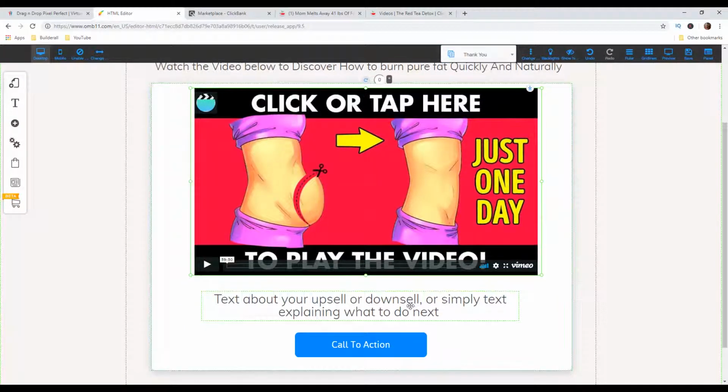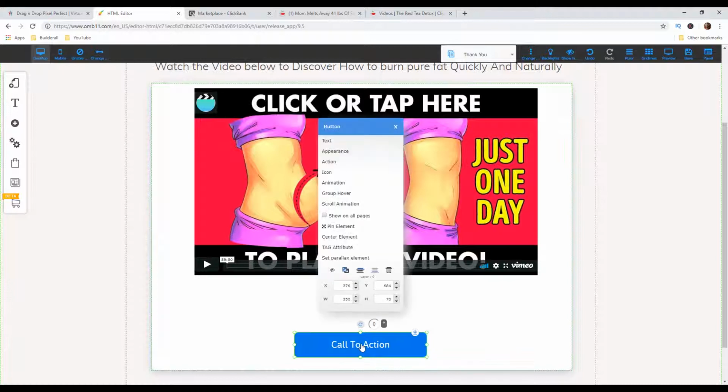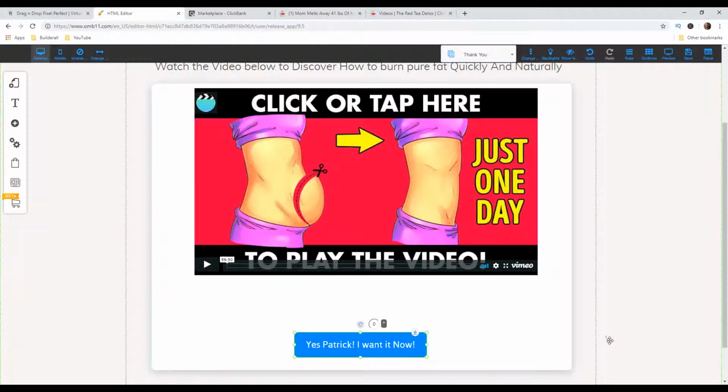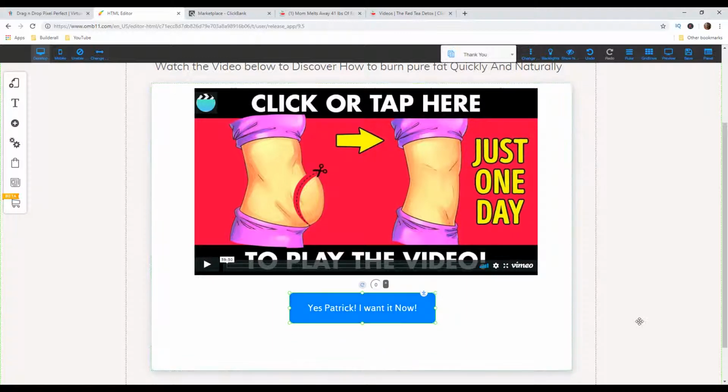Perfect. And then I'm gonna delete this text, and for the call to action, we can change the text to, let's go text, and change it to, yes Patrick, I want it now. Okay, and press confirm. So once we do that, we can also make the button a little bit bigger, like this, and move it like this. Okay, it looks nice. It's pretty simple, as you can see.